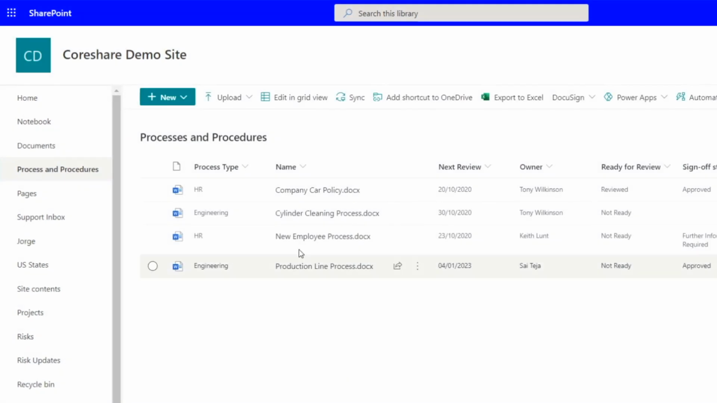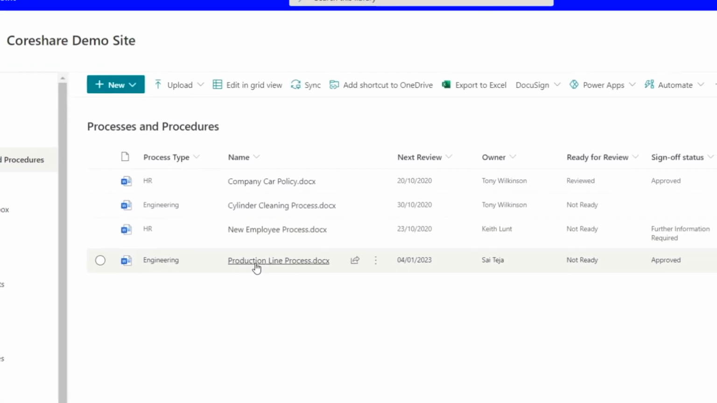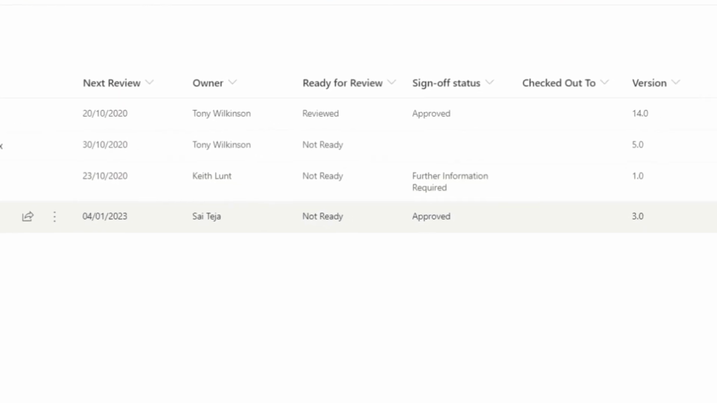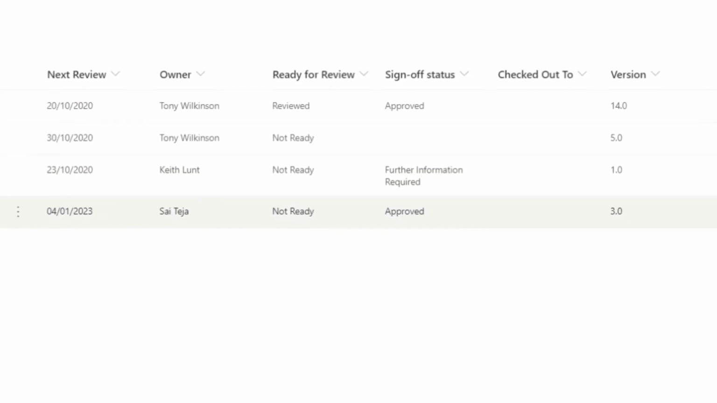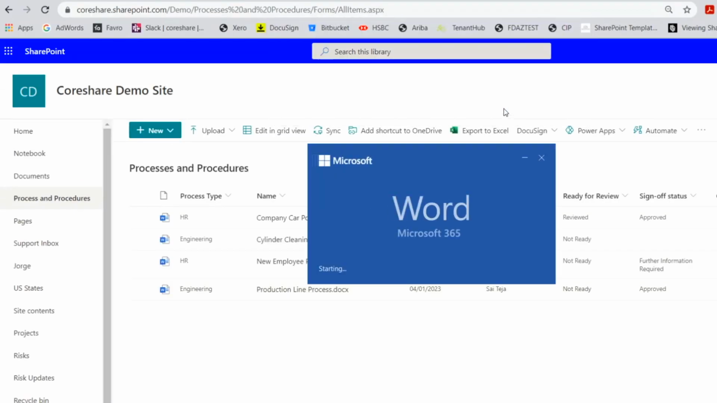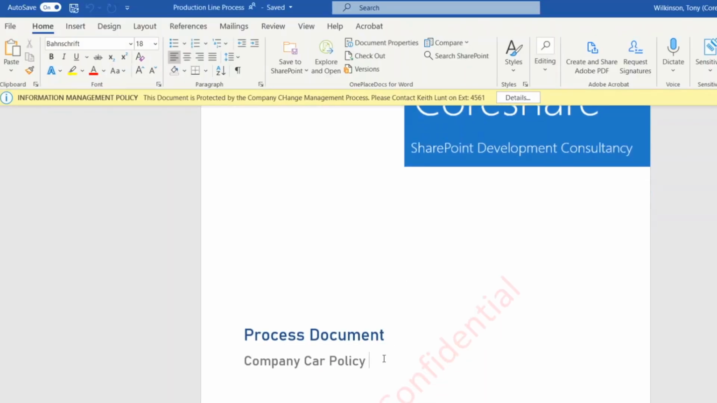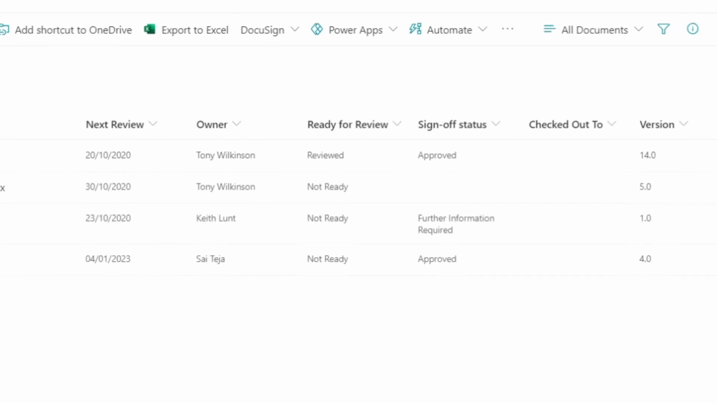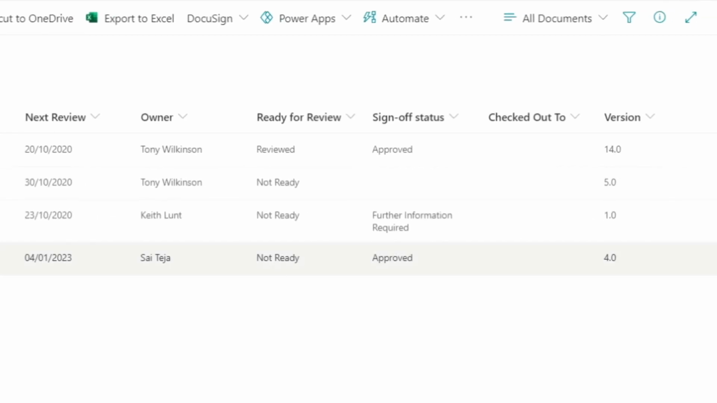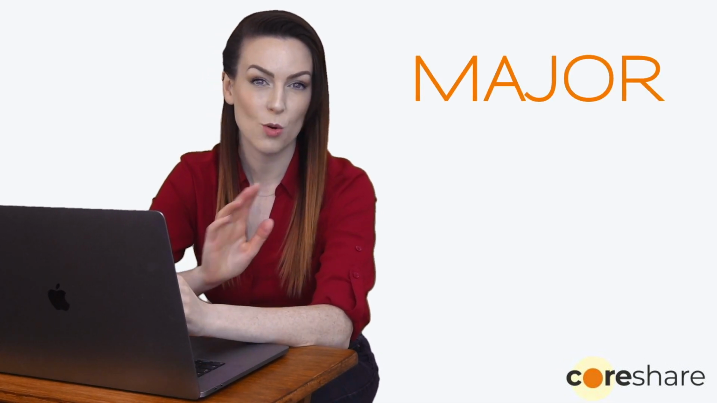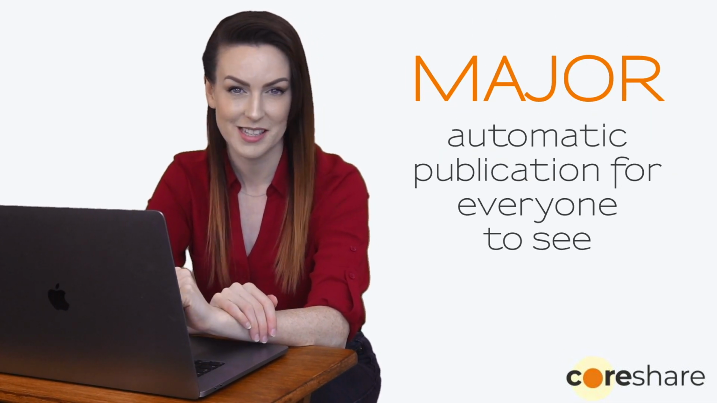So when you're in the correct document library, select the document you want to edit. Take note that we're currently on version 3.0 of this document. Now once you've opened it, you've edited it, when you come to save it, this version number will then be updated from 3.0 to 4.0. And the number will increase every time you save and make a change. Easy, right? And in this major mode, that document is automatically published for everyone to see.